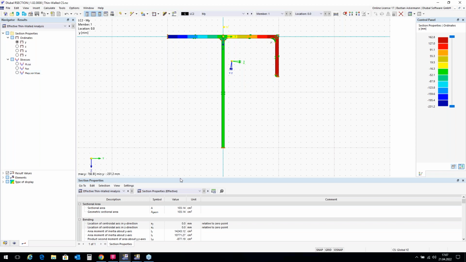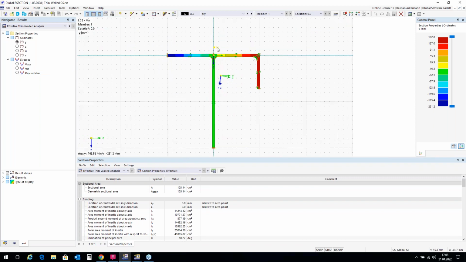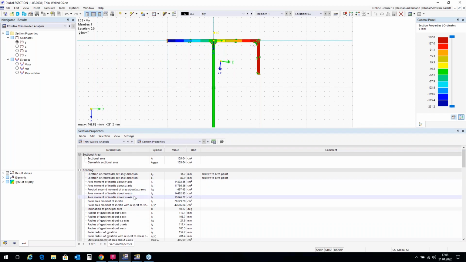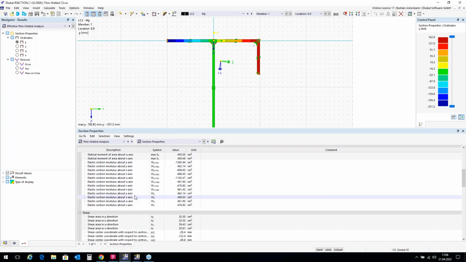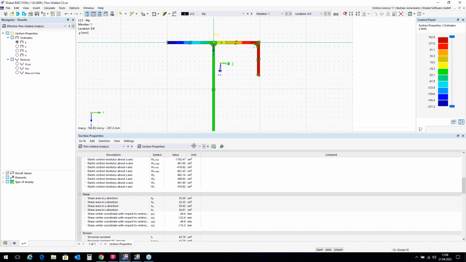But first of all, we have an asymmetrical cross-section here. So the shear center is not the same as the center of gravity. You can see this here also under the thin-walled analysis section properties. If I scroll down here, you see the coordinates of the shear center here, for example.